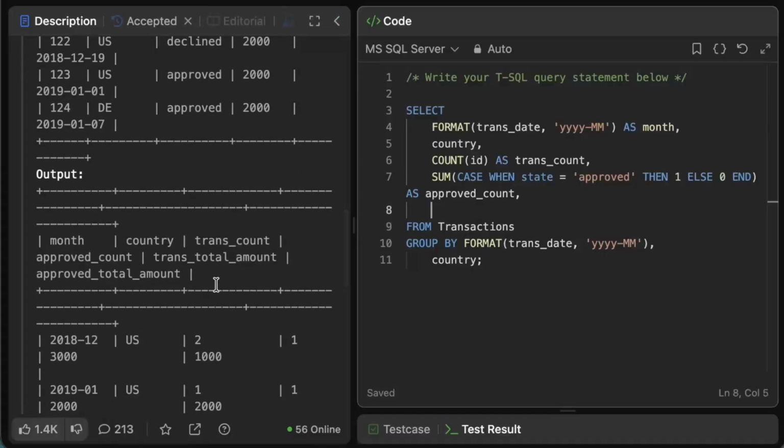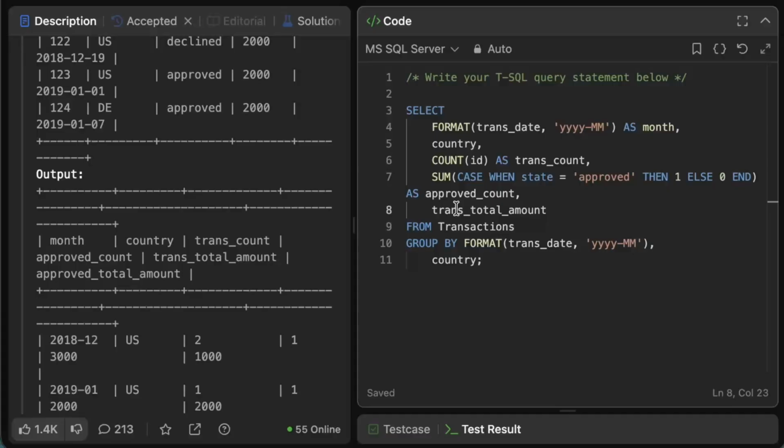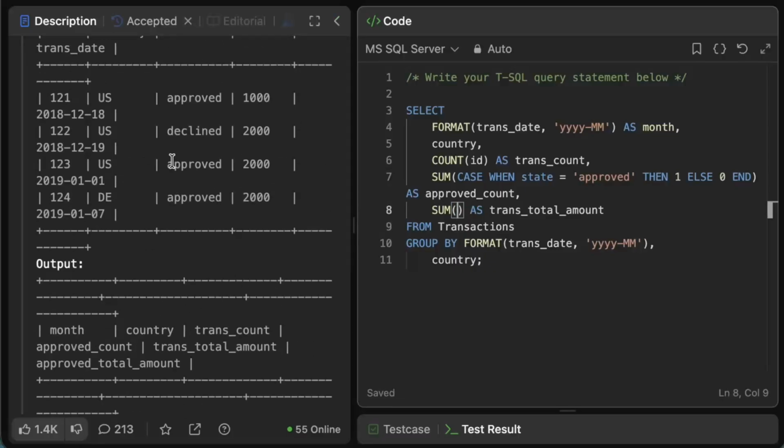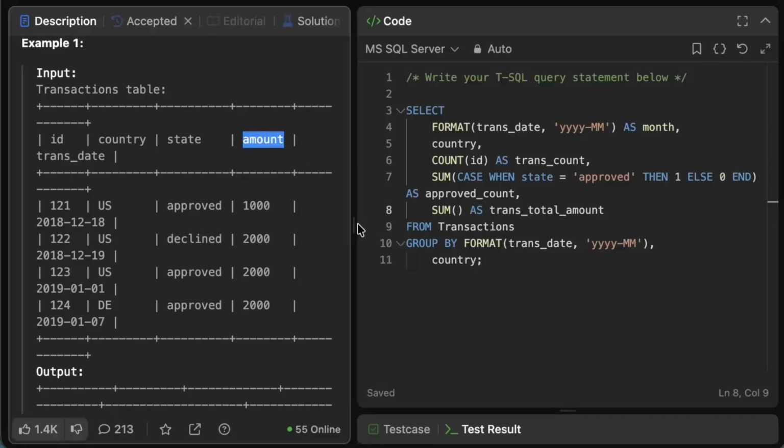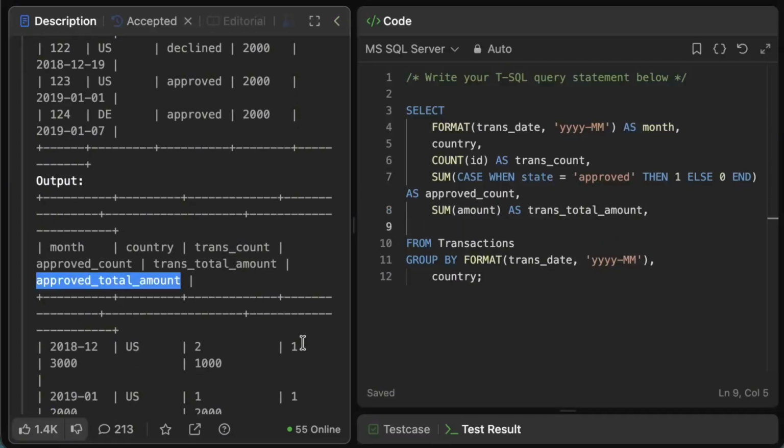Next, we calculate the transactions total amount. These are all transactions within a group. For this, we just use the function sum and calculate amount from all rows that exist in one group. So we need the column amount. The last column we need to display is approved total amount.